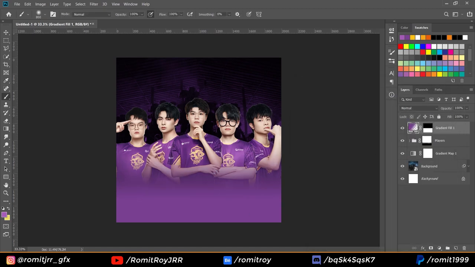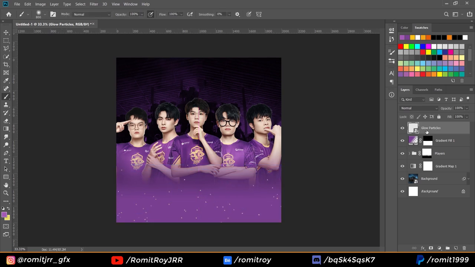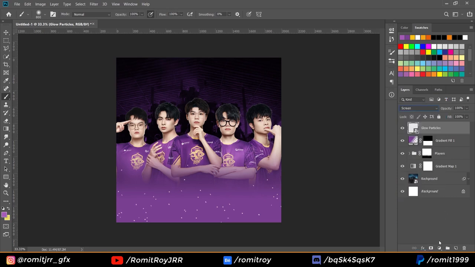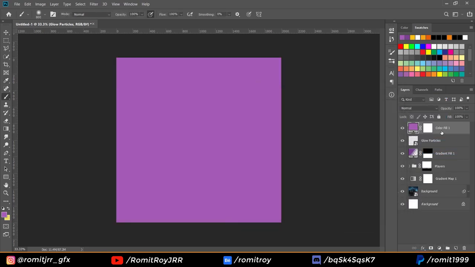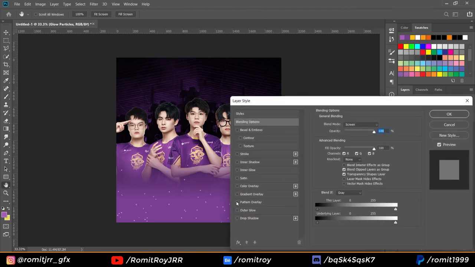Now these are some glow particles which we can add for some glow effect at the bottom of the composition. I'll be changing the blending mode to screen to bring the shining effect, and then I will be giving a purple clipping mask to change the color to purple, and also a purple outer glow.